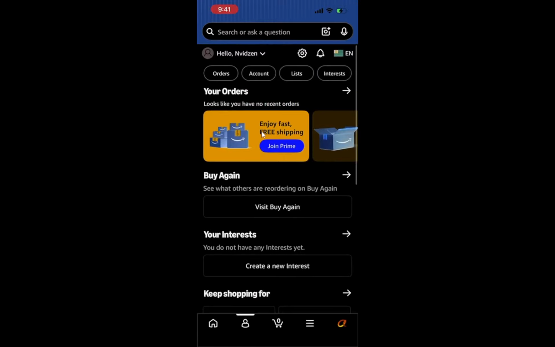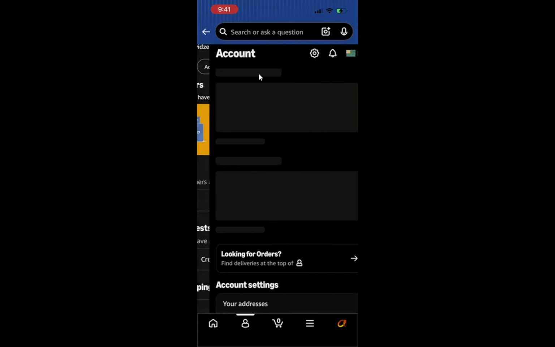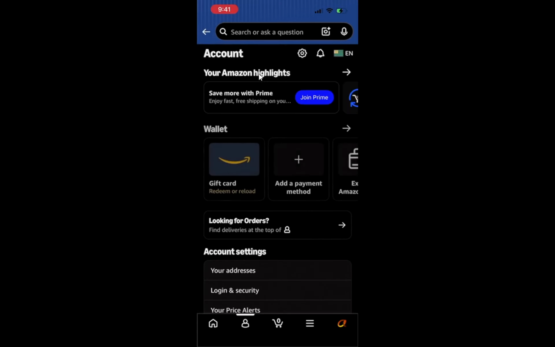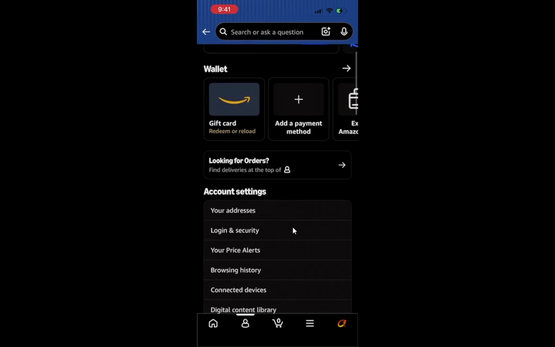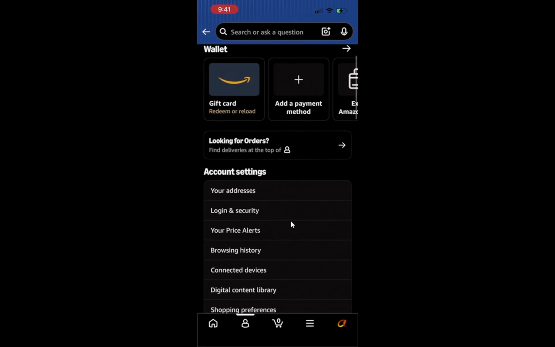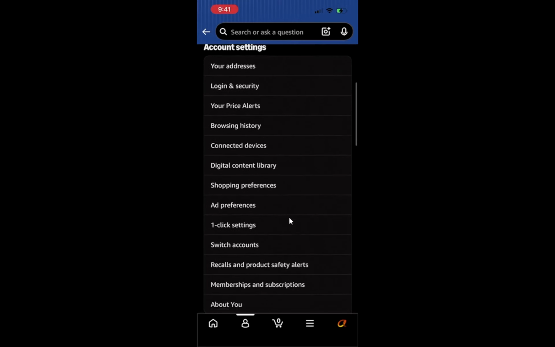From there, tap Your Account or Account. The wording can vary slightly between Android and iPhone, but both take you to the same place. On the account page, you will see sections for orders, login and security, and payments. Seeing these sections confirms you are in the right spot to handle gift cards.